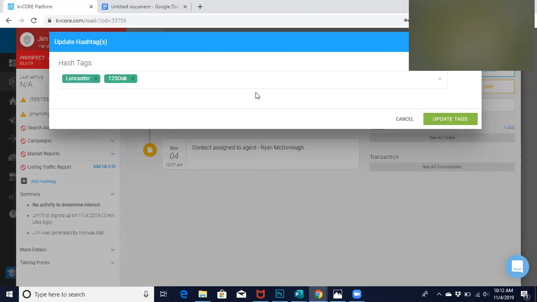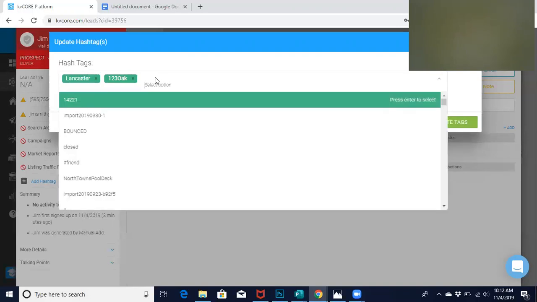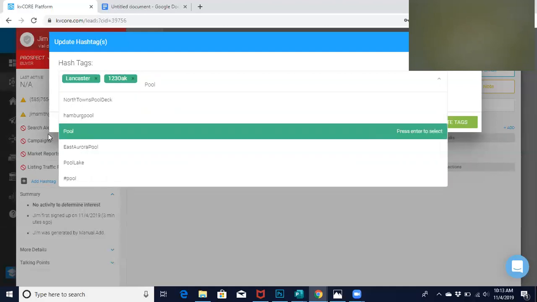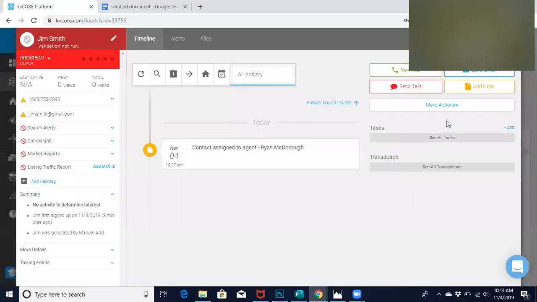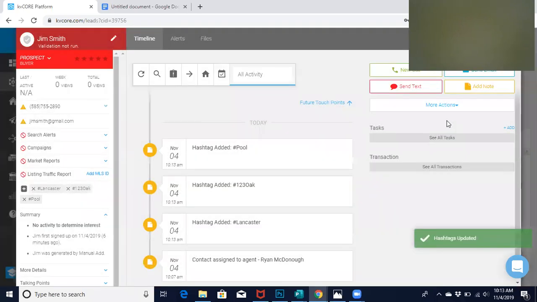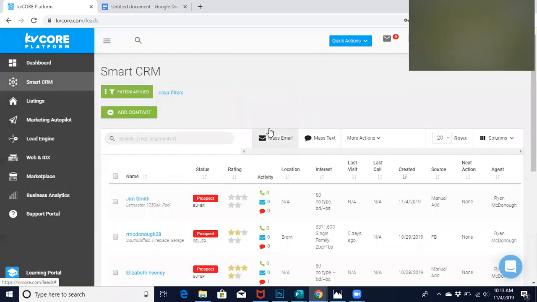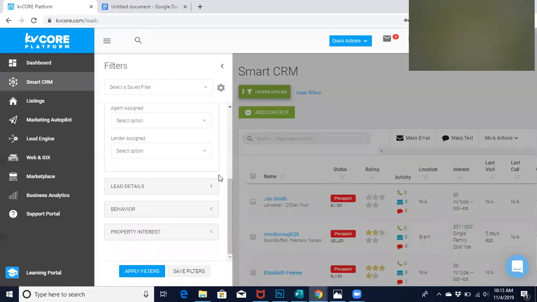So keep your hashtags updated, and you can also do something like, if you see that they are interested in homes with a deck or a pool or something like that, you can also do pool. So you can do many hashtags. The benefit of hashtags is, now I'm going to close out of this lead for one second, you see them here. You can filter through them.